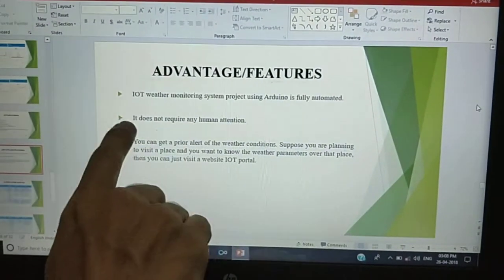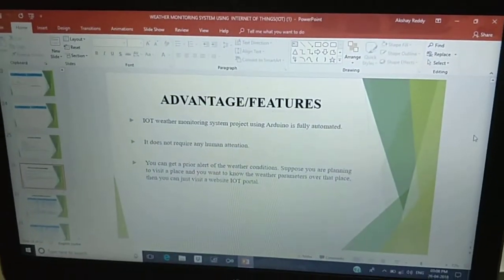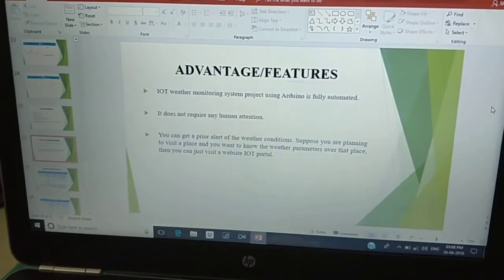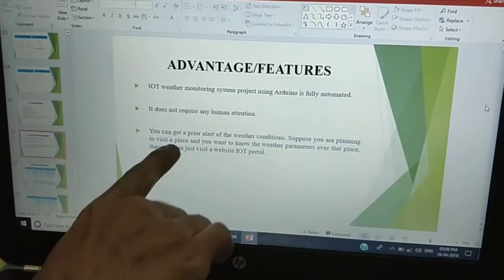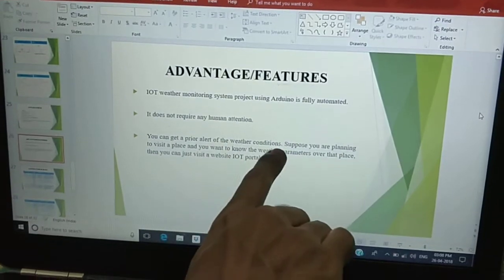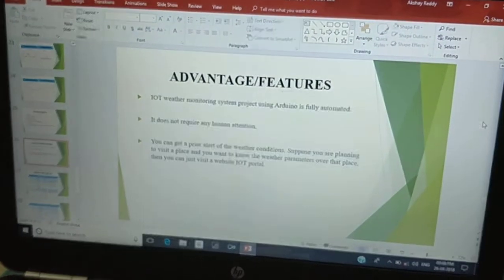So these are our advantages. The IoT weather monitoring system project using Arduino is fully automated, meaning no human attention is needed. It will work automatically and send the data automatically. It can also give a pre-alert system to vehicles, so we can plan before going anywhere, whether we should go or not.